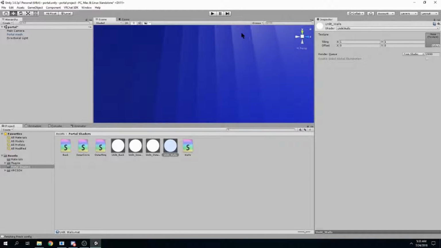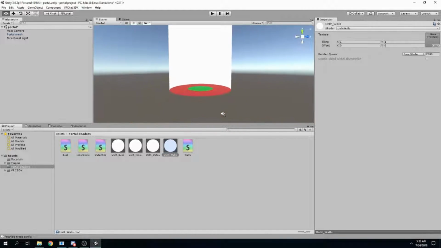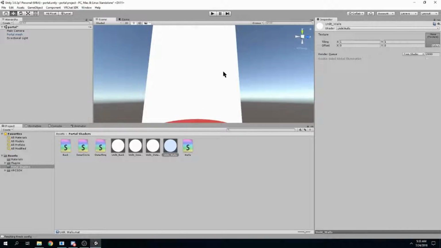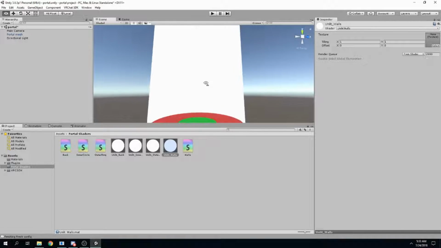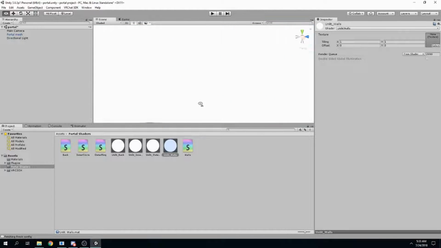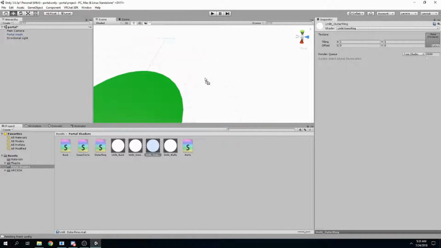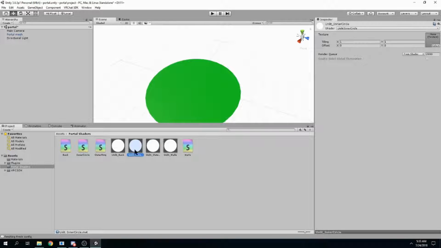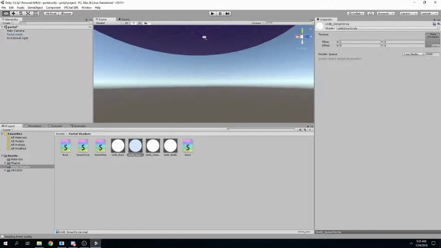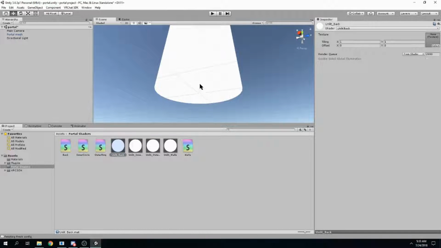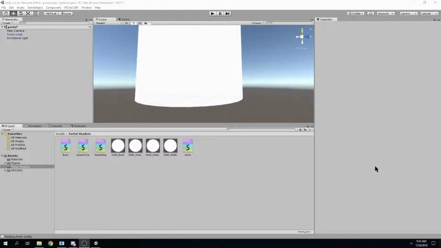For now, just make sure you get the wall shader, wall material, sorry, onto the wall. Then next, the outer ring onto the red, and the inner ring onto the green, and then the back onto the back. Okay, so now everything's white.